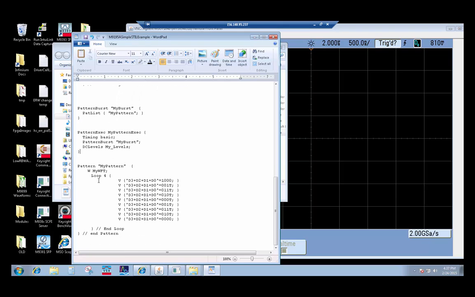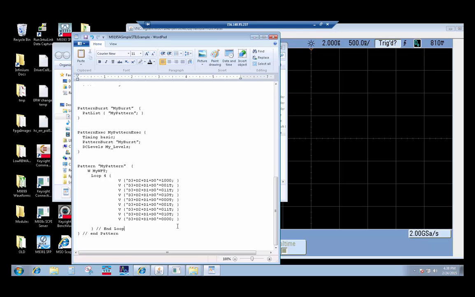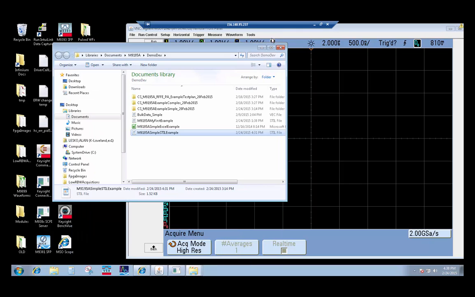And then I declare a simple pattern, in this case a single pattern called my pattern. I'm going to associate that with a waveform timing table, and then I declare my vectors underneath that. Now in this case, I have a loop block which will loop these various vectors shown here 4 times, and I can measure that with my LXI scope. So that's a very, very simple style file. It's just a text file. I'm going to go ahead and close that.